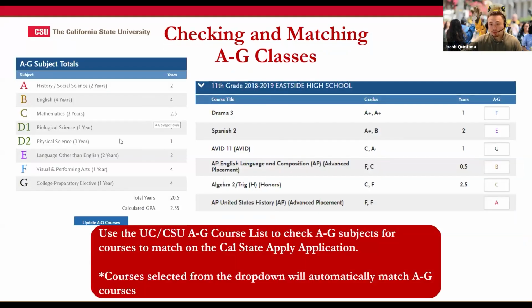All right, and this is a great example of what I was talking about, right? So again, history and social science is the A block, and we need 2 years of that at the high school level or 4 semesters, right? And on the example right here on the right-hand side, let's say a student went to East Side High School from 2018 to 2019.